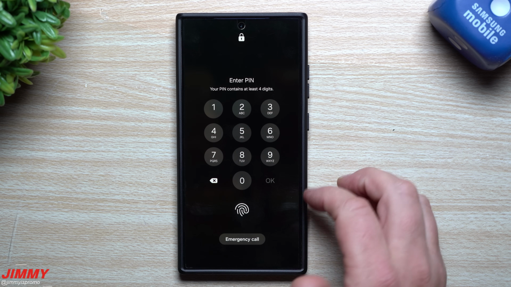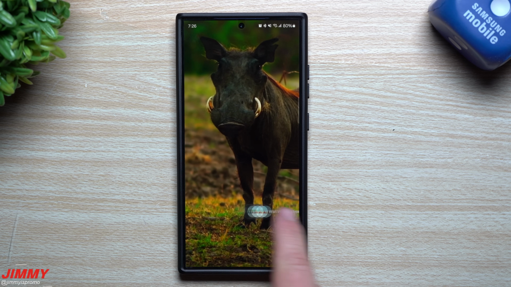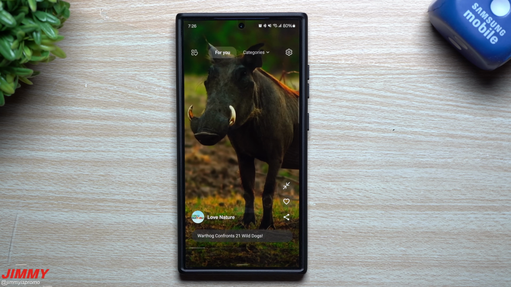Remember, if you want to get in your phone, you swipe in any direction, or if you don't want to watch all these videos, you swipe right there and you have all of your interaction options.